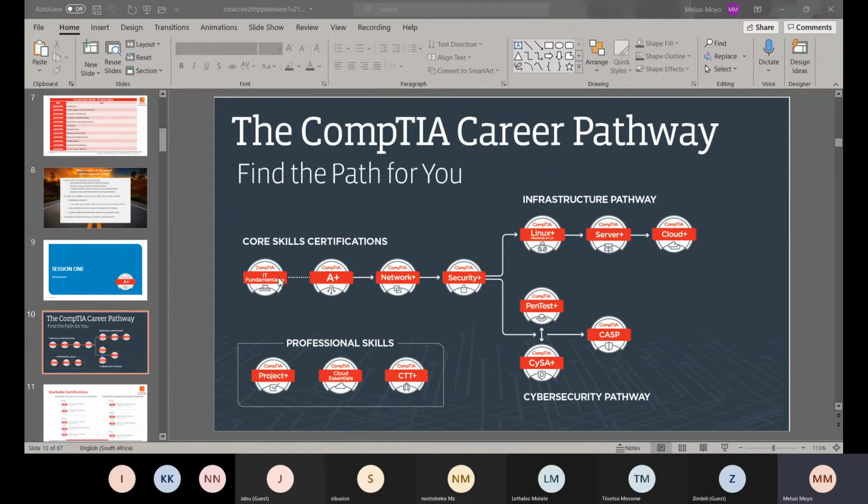If you really want to take the exam, after this you will be able to go and take your exam, and it becomes easy for you to pass, right? So that's why we're going through this. Let's say there are some people that might be interested in infrastructure, so you can go through these career pathways. Most people these days prefer the cybersecurity pathway.